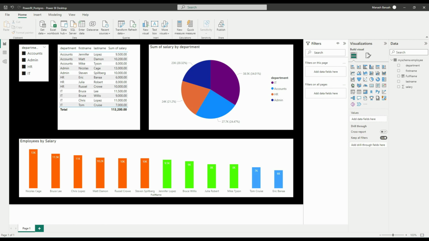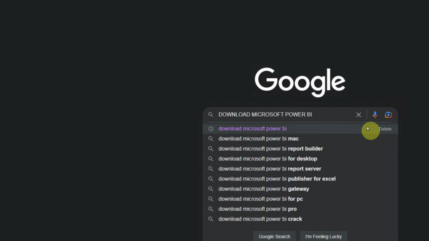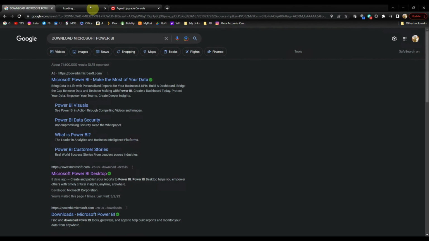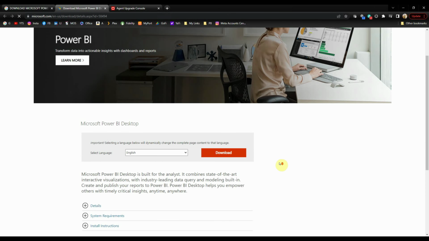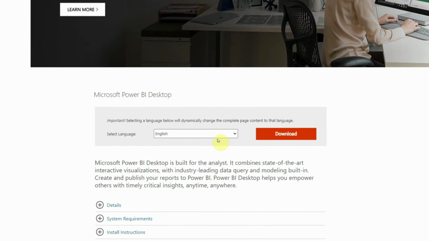So without delaying, let's first start with downloading the Microsoft Power BI Desktop version, which is a free-to-learn software. Currently, it is available only for the Windows platform, so we are going to install it on our Windows PC. To download the software, first we'll search for Power BI Desktop in Google search, and we will go to this Microsoft Power BI Desktop download site from www.microsoft.com. Let's open it, and then we need to select the language, which is obviously going to be English for us.